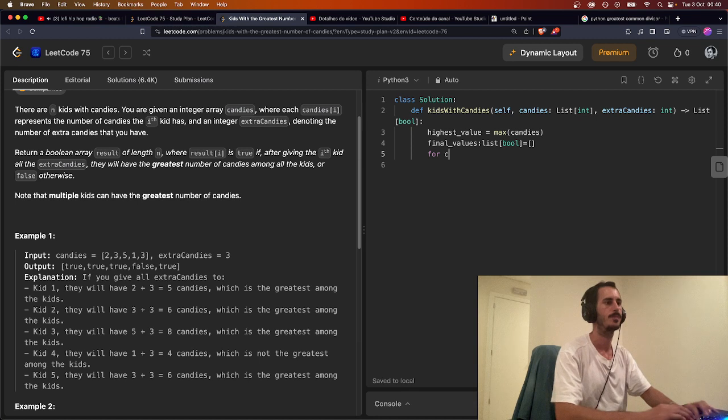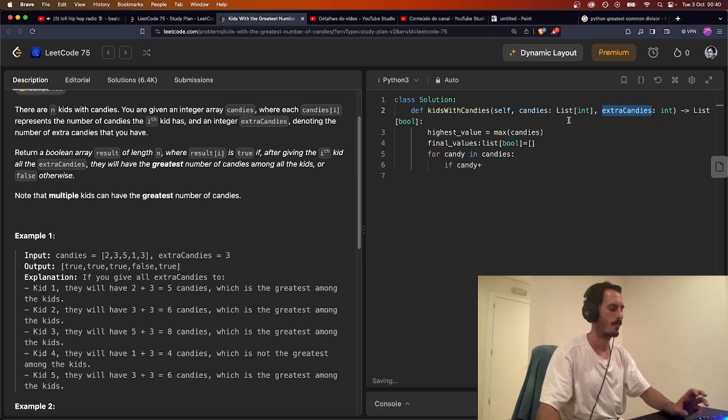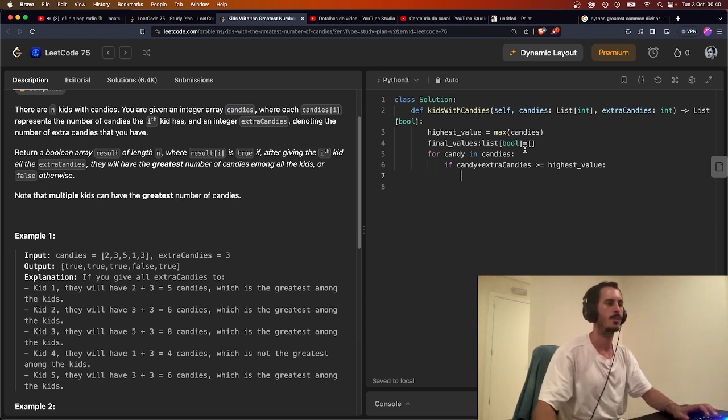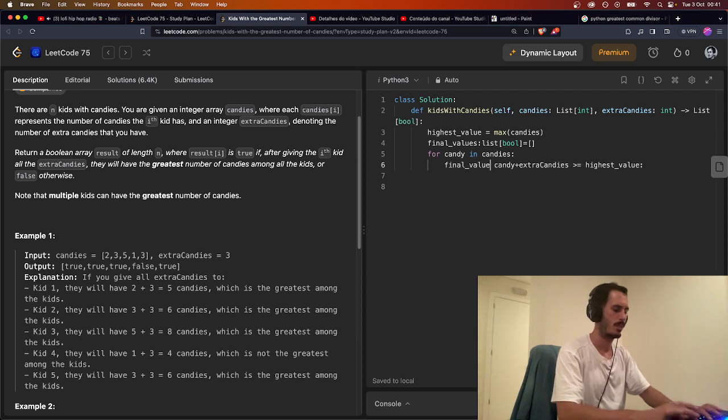And now for candy in candies, if candy plus extra candies is bigger or equal than highest value, then actually we don't even need to do that. We can just say final values dot append, and we append this result, and then return final values.